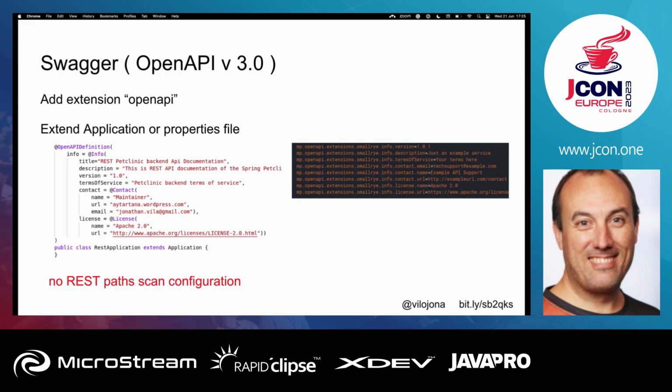With Swagger, well, what we have is either we configure it on the properties file, or we extend an application class specifying all the general information for our API. It's very easy. With this, we will have all the information for the API.